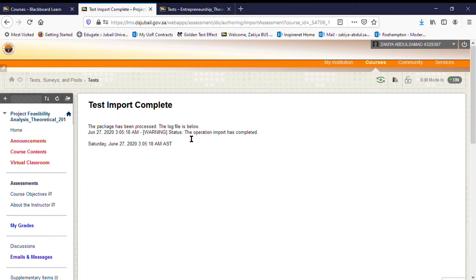So that test has now been imported to my Blackboard class. So here this message says that the package has been processed, and then there is a warning status, but it's always better to read the warning status. Here there is no such warning, it says the operation has completed. So the next thing I would do is I would go to the area where I want to create the test so that I can deploy the test.